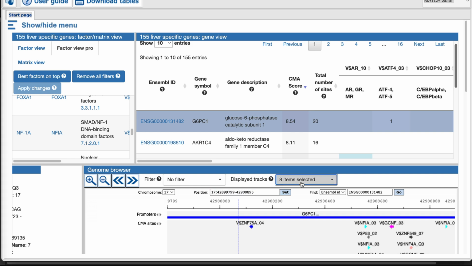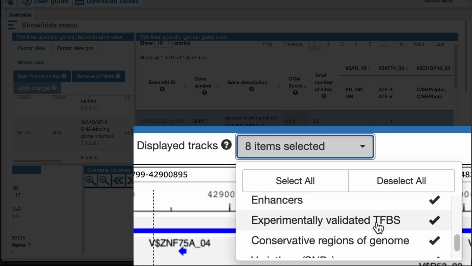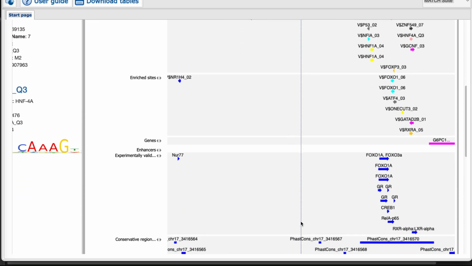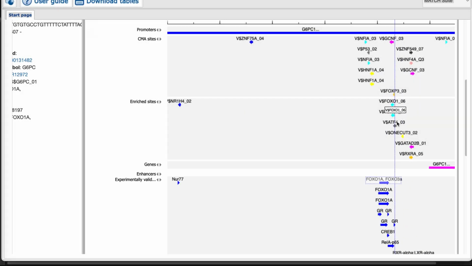TRANSFAC has also other information which can be called up for this gene. So here in this display tracks, you can select promoters and enhancers, also experimentally validated transcription factor binding sites, conservative regions in the genome. So I click them all, and now you can see, for instance, for this area of the promoter which was analyzed, the experimentally proven sites which are collected in TRANSFAC. And for instance, here you see these FOX sites were identified, and they're actually found to be near those predicted FOX sites by our analysis.